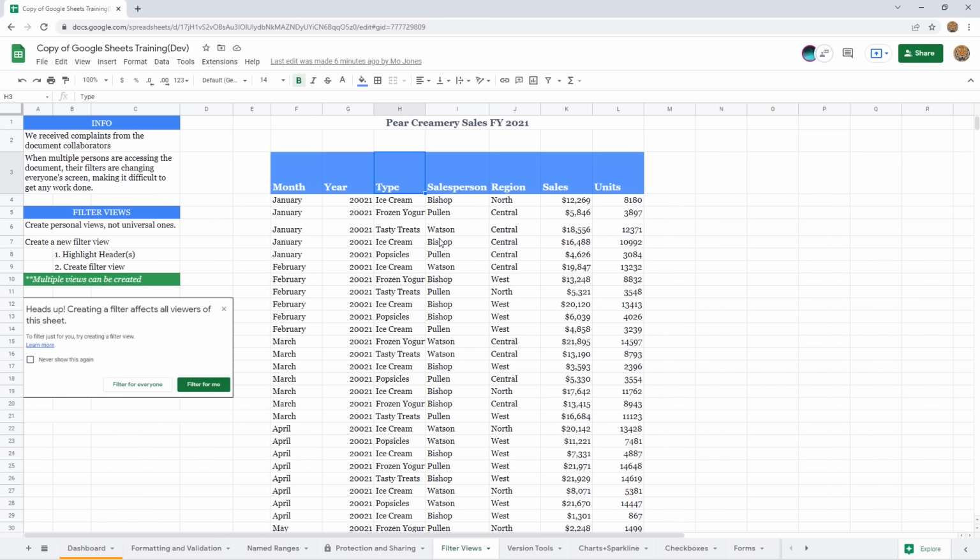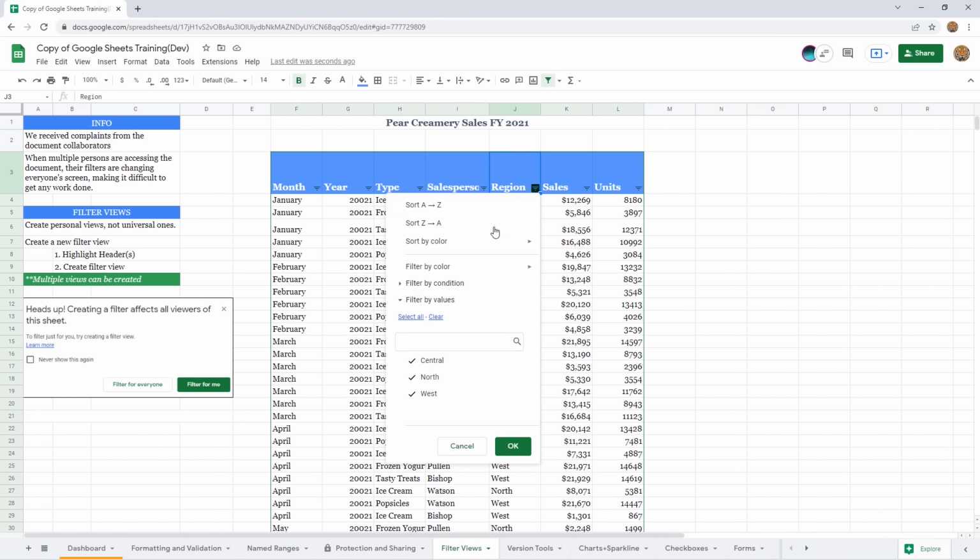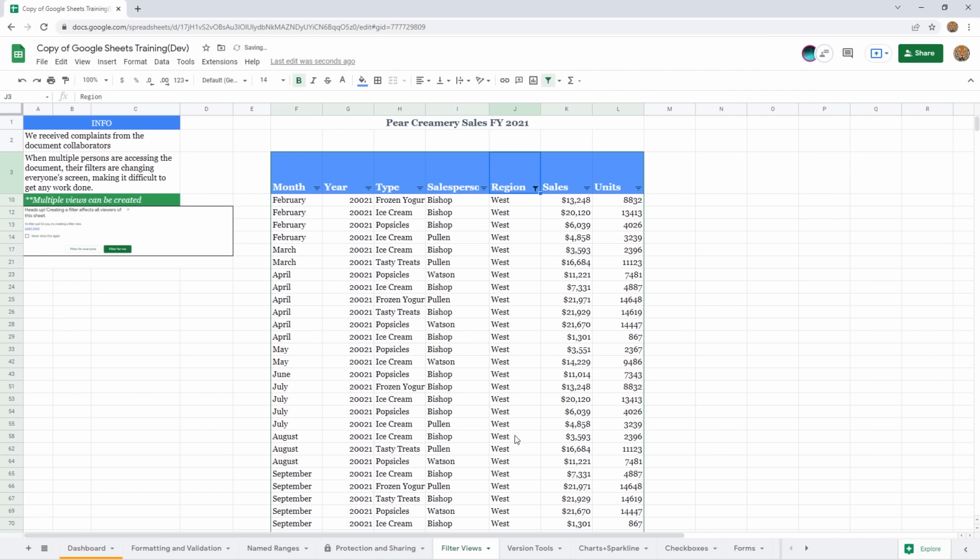And so what we want to do is create a personal filter view. To demonstrate what I'm referring to, on our menu we can create a filter, or I can create a filter view. If I highlight all of my headers here and click on filter, now I have my filters. If I want to filter by region, I can click on region, maybe I just want to see the West, and click OK.